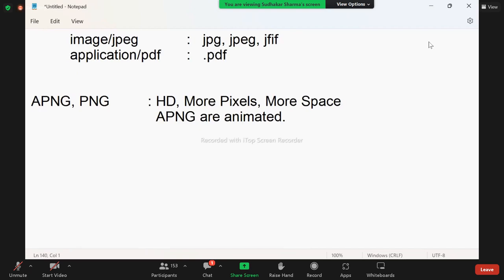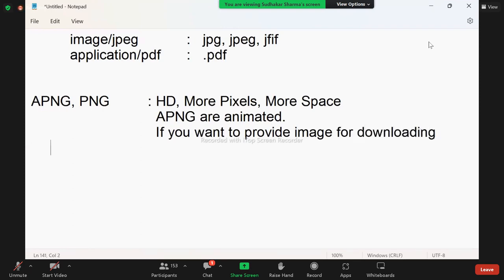When to use these images? Suppose you want to provide an image for downloading, not for viewing on screen, then use this PNG format. That means not for viewing on screen, but for downloading and using.